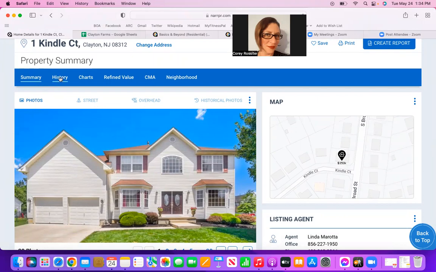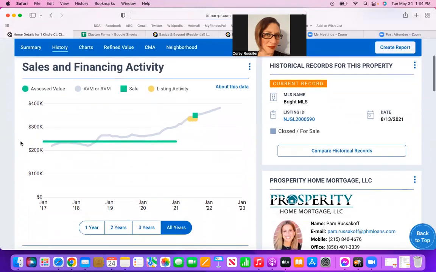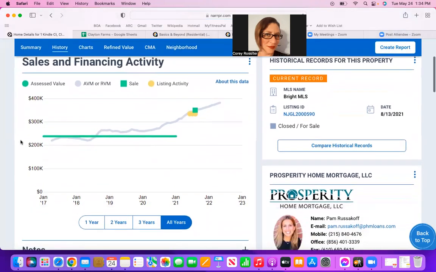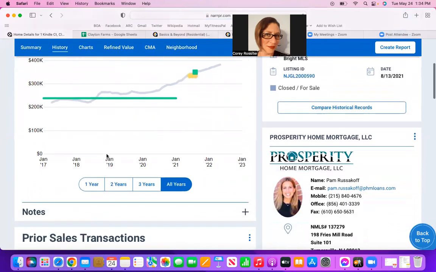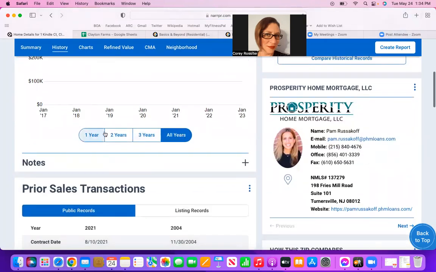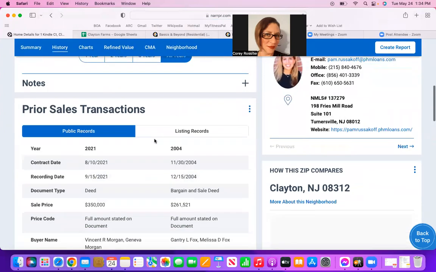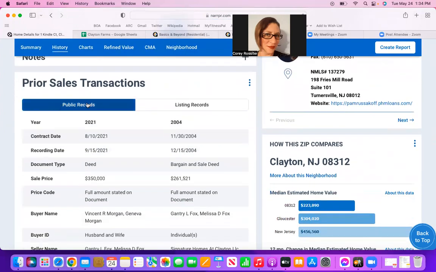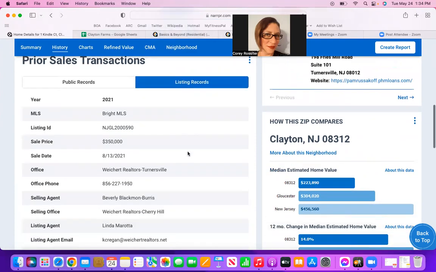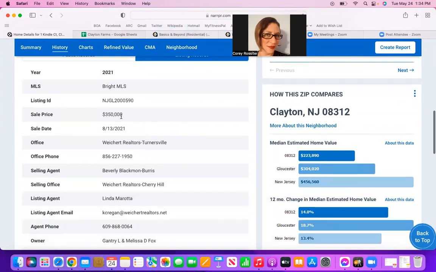Okay, so once I'm on the property details page across the top, I can look at the summary. I can look at the history, which is similar to the public records tab in the MLS. It's going to give me all of the mortgage history, tax history, sales history, etc. So you can see sales and financing activity over all years, the past year, 1 or 2 or 3 years. Prior sale transactions, I can either look at public records or listing records. So if I'm interested in who sold this most recently, I would click listing records. It's going to give me the listing ID number, how much it sold for, the date, the office of the selling agent and the listing agent.